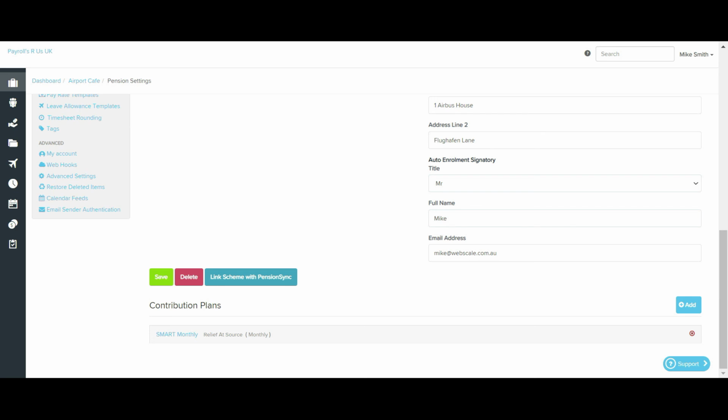You can add as many contribution plans as you need by clicking on the Add button as described above after you've saved your first plan and filling in the details appropriately. And that's how to manually add a pension scheme.